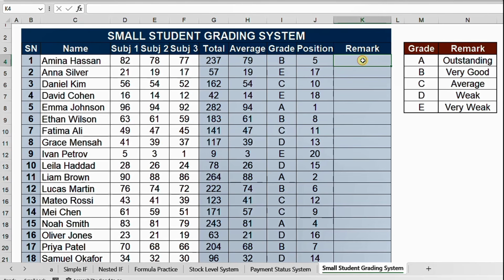In this cell K4, I will type equals if, open brackets, I4 equals quotation marks, grade A, quotation marks, comma, quotation marks, outstanding, then quotation marks. Now this part tells Excel if the grade in I4 is A, show outstanding.